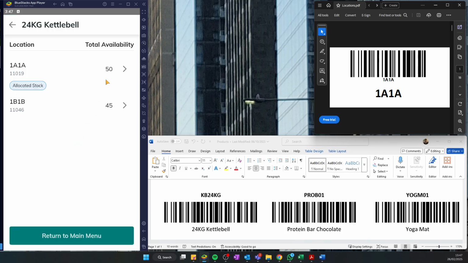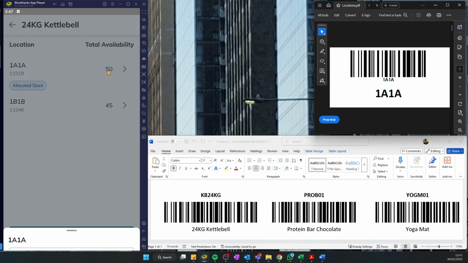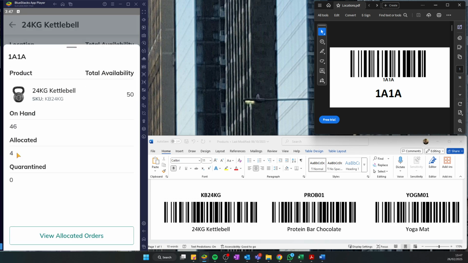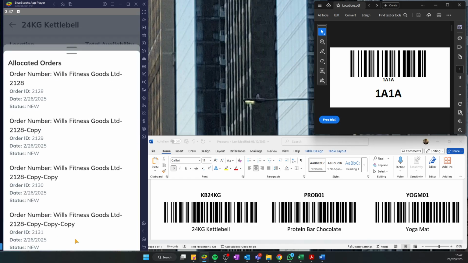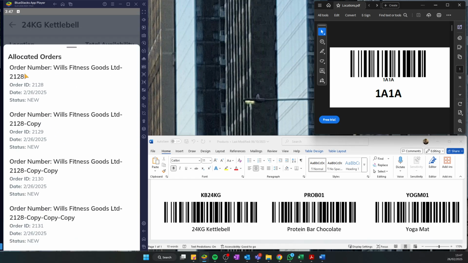The app is telling me that I have 50 in this location and 45 in this location. In this location, some of the items are allocated to orders. I can click on this line and I'm prompted with more details about the stock breakdown in that location. I can even click on View Allocated Orders and find the order numbers relevant to that item.